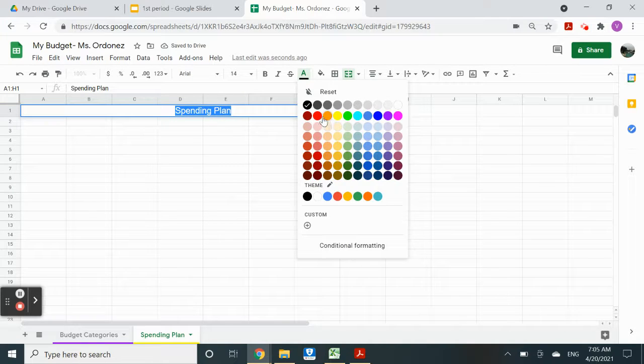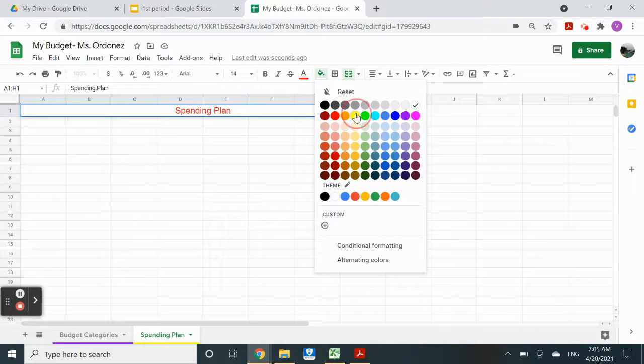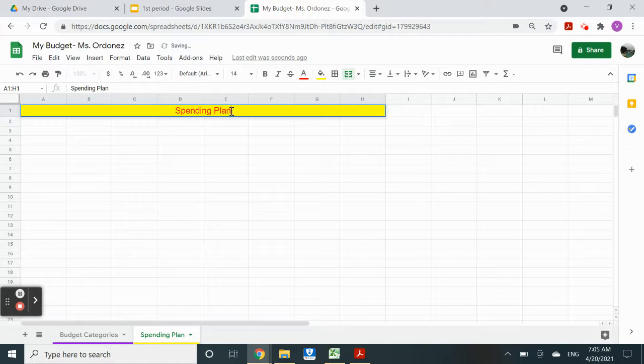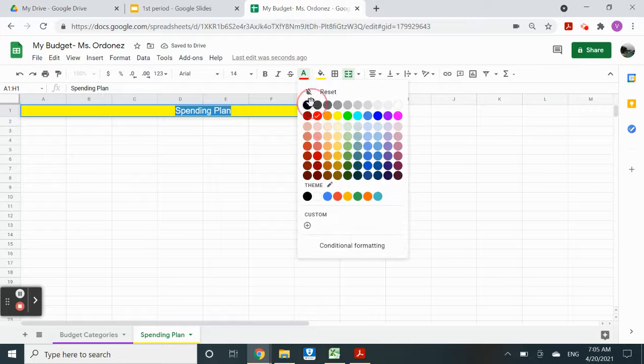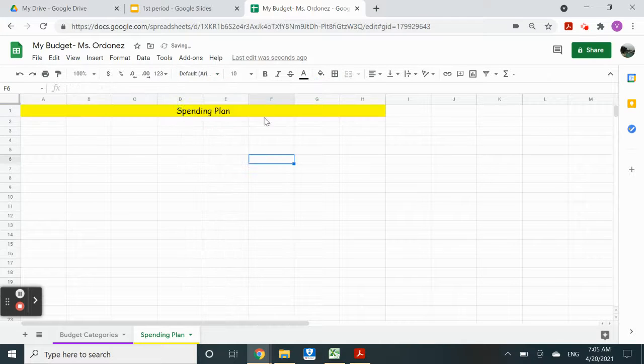You can change the color, or I can change the color of the background. Okay. You can make this however you want. You can change the font. Okay. So I'm going to leave it like that, but you guys can choose however you want. Okay. So use the skills that you've learned to do this.